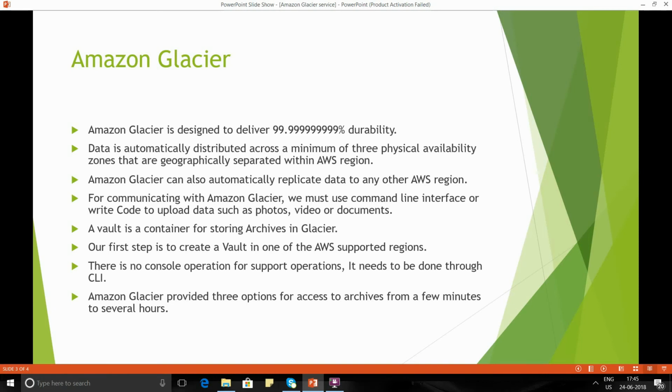And we also have a feature to automatically replicate this data to any other AWS region. So it means we can automatically replicate the data from one region to a different region. So yeah, this is also a best feature in Amazon Glacier.